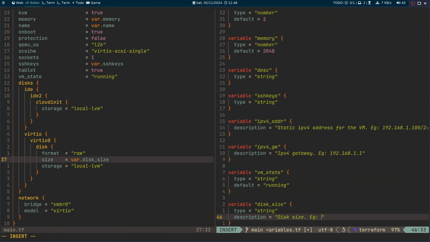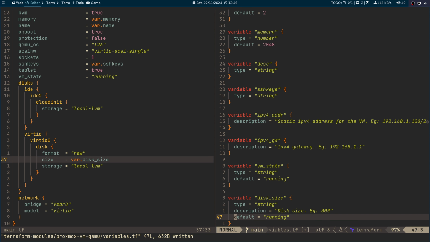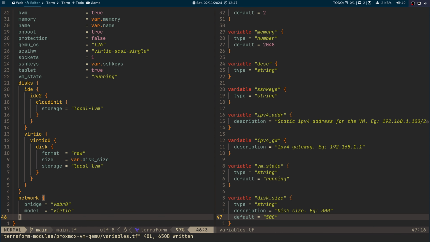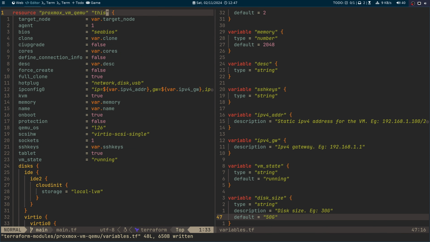Okay, example 30G. So I'm gonna give a default here as well. So let's say 50G is the default. Okay, network and everything, I think everything is fine.